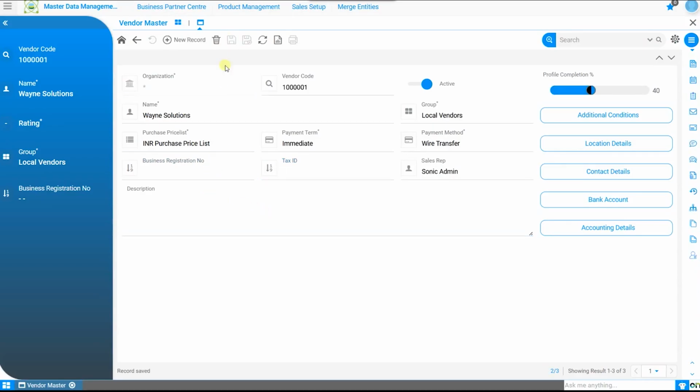Save the record. Once you save the record, you would be able to see the profile completion rate on the top, while on the left side, you would be able to see the vendor code, vendor name, rating, group, and business registration number, all these details at the header panel of the vendor master.